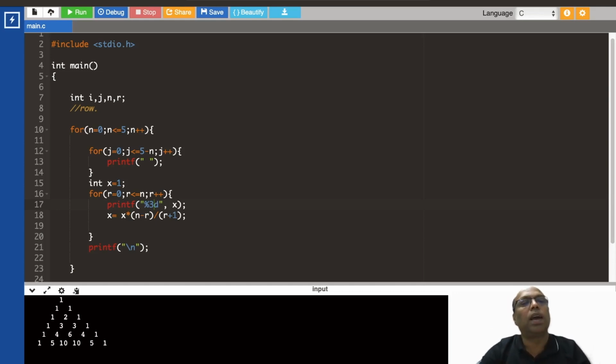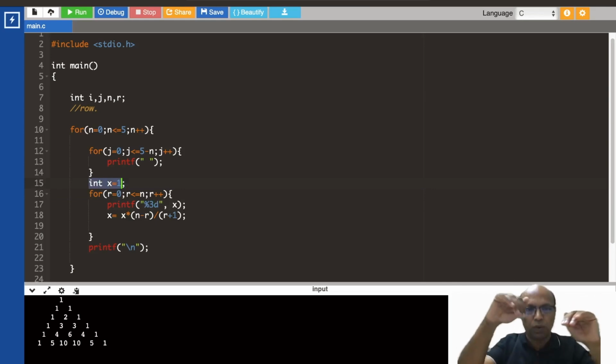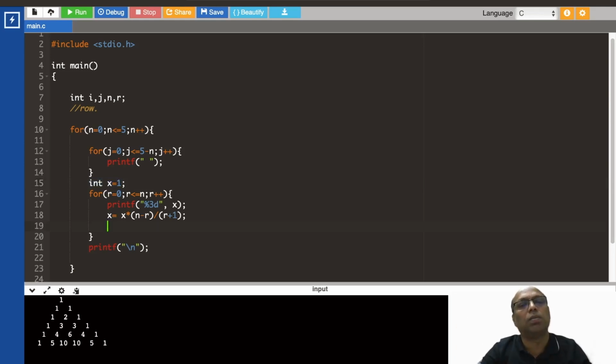See here, my x needs to be initialized to 1 for every row, because every row was starting with 1. And every row is ending with 1. I don't need to worry. Why? Because this expression gives me 1. So the expression was giving me 1. Got it? Yeah.